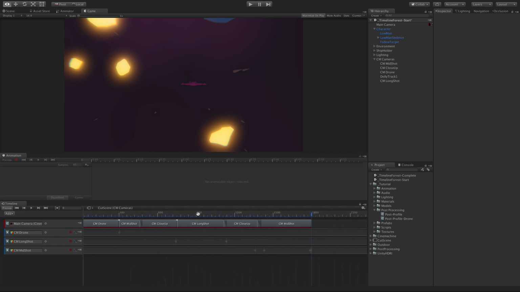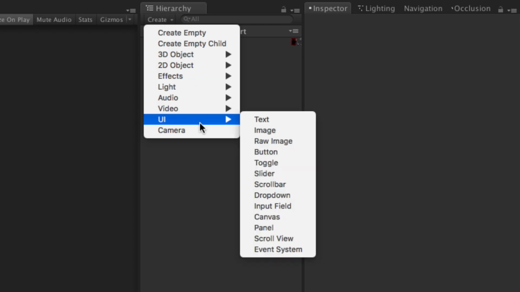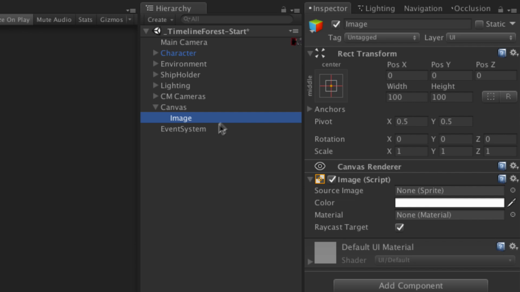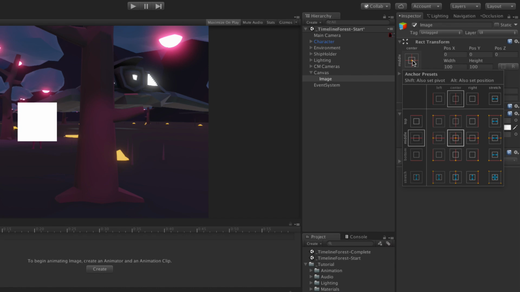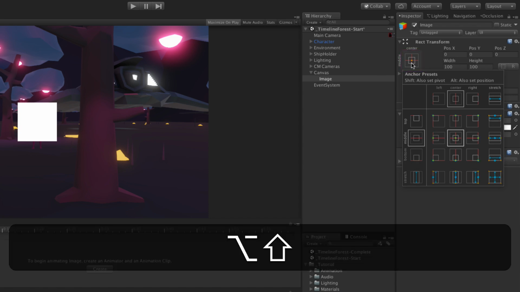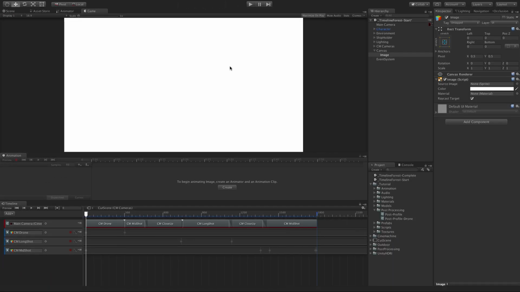So the last bit of polish we're going to do is add in some audio. So we've got some music for you. And also we're going to put in a fade in and out just using a simple UI. So I'm going to save my scene. I'm going to go to create in the hierarchy, go to UI and image. So the UI image will create a simple white square in your screen there. What we're going to do is just to click on the Rect Transform's Anchor Preset button with this thing here, hold down Alt, hold down Shift, and then click in the lower right corner, this button here. That is going to fill the screen with that image.